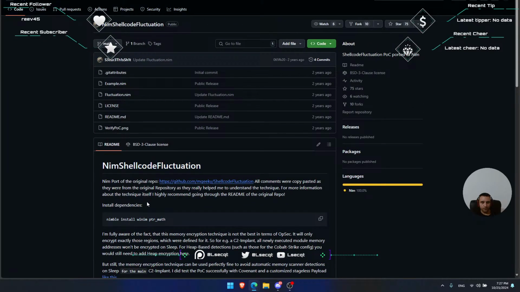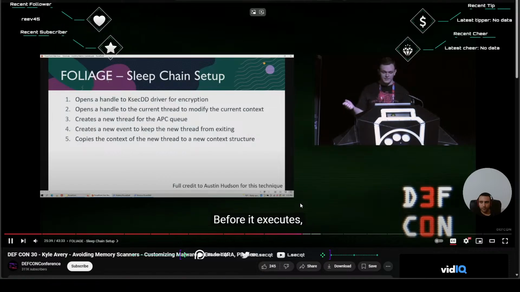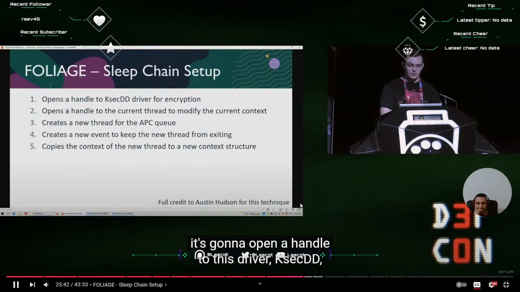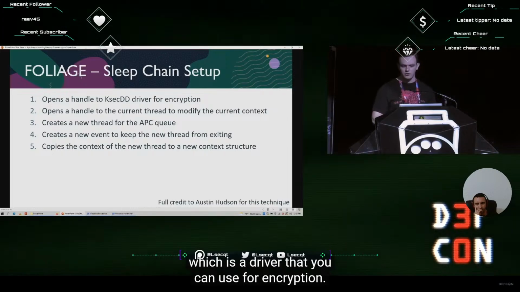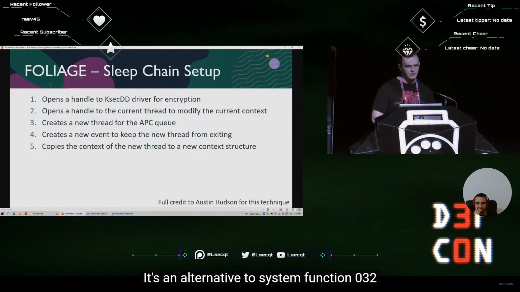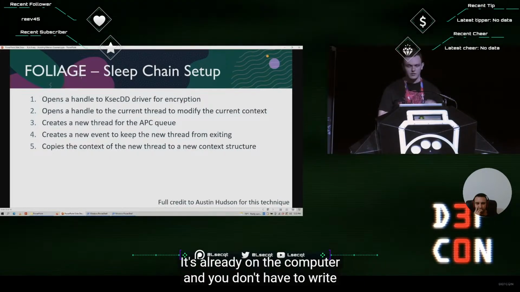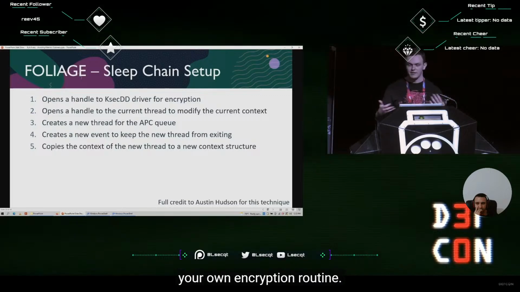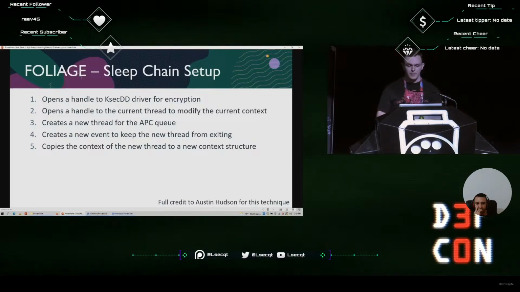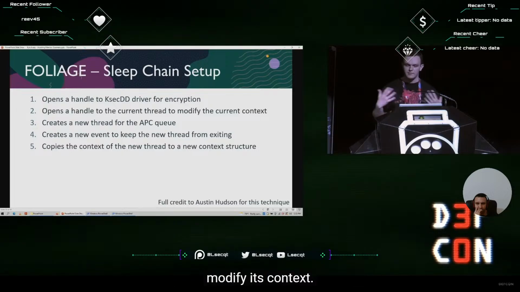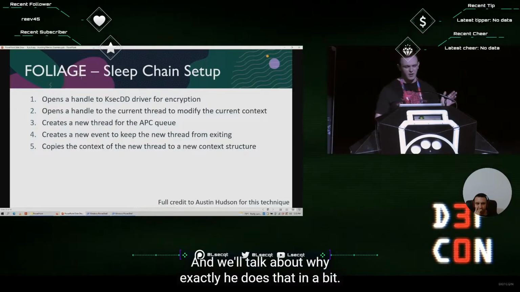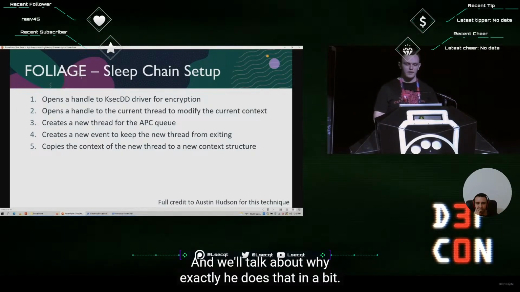Before it executes, it's going to open a handle to this driver, ksecdd, which is a driver that you can use for encryption. It's an alternative to SystemFunction032 that you could use. It's already on the computer, and you don't have to write your own encryption routine. Then it's going to open a handle to the current thread so that it can, during the sleep process, modify its context. And we'll talk about why exactly he does that in a bit.